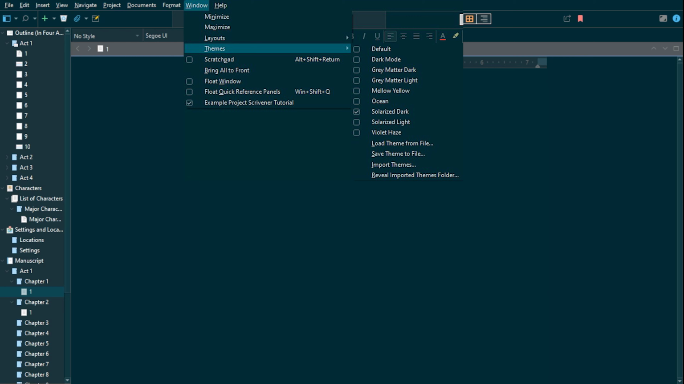Then there are other ones that you can enjoy: gray matter dark, gray matter light, mellow yellow, ocean. You can see here I have solarized dark as my theme of choice at the moment. From this appearance, though I have not delved into it myself, it looks like you can go out into the wilds of the internet and find themes and upload them for yourself. Maybe we'll try it someday. Today is not that day. So, this is an overview of themes. It's a super useful feature that they added to Scrivener 3, and I am very glad for it.